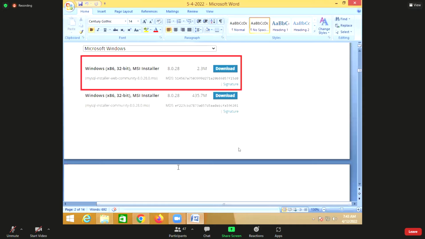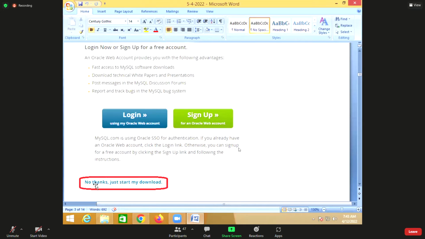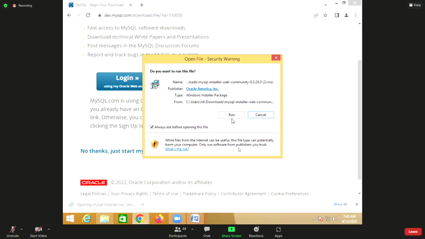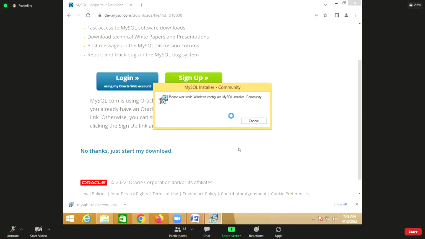After clicking on web community, don't select any login and sign up. Just click on no thanks, just start my download. So MySQL installer is downloaded. Now click on this, run this. So once you run this, it will try to install the database.